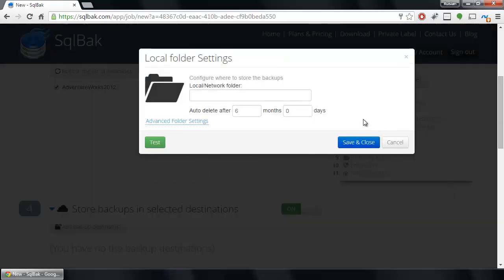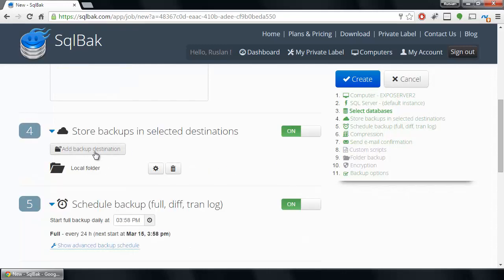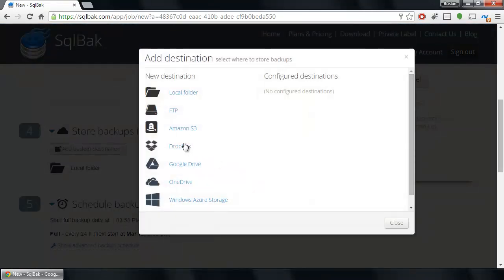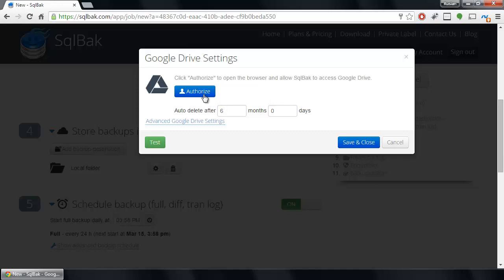Let's say for simplicity we want to store in the local network, on the local drive. Obviously in a real world situation it's always better to store it at least on a different physical machine. And let's add another destination, Dropbox, let's say Google Drive.